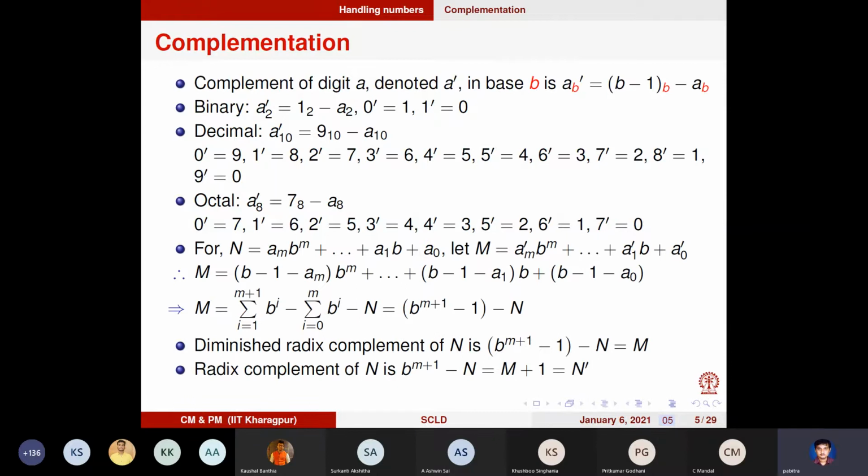Okay, so now we'll move from the complement of a single digit to the complement of a multi-digit number. Let us first consider a simple scheme. Suppose you have a number n and its representation in base B is, let's say, this one.